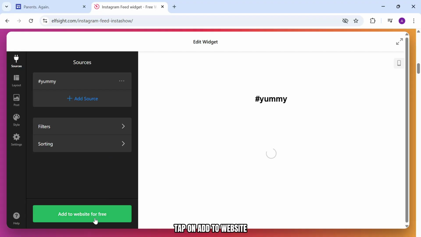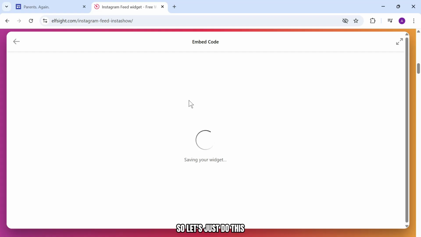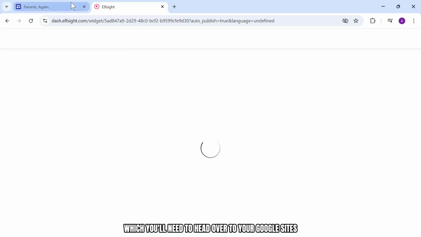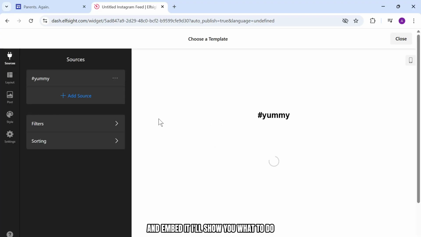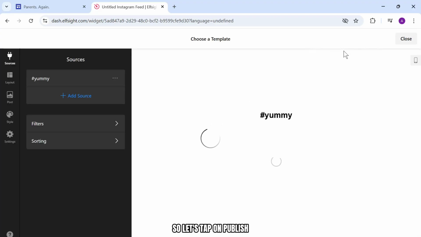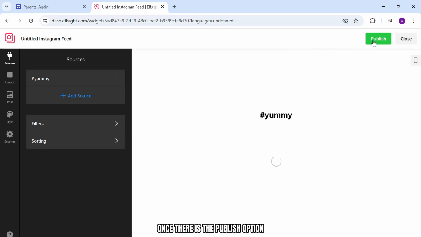After you do this, tap on add to website. You can also add filters and sortings. So let's just do this and it will start saving the widget, and it will give you a code which you'll need to head over to your Google Sites and embed. I'll show you what to do. So let's tap on publish once there's the publish option. There we go. Tap on publish.